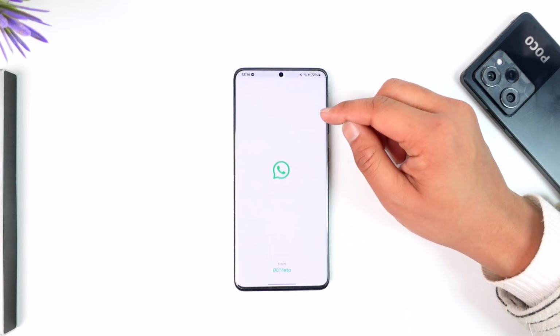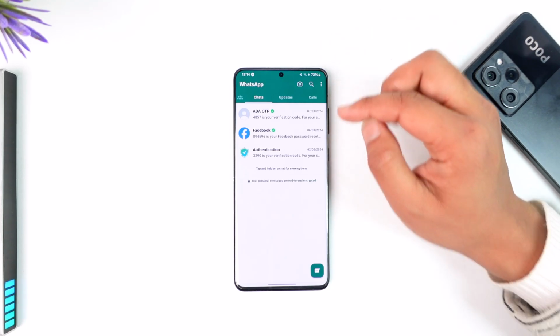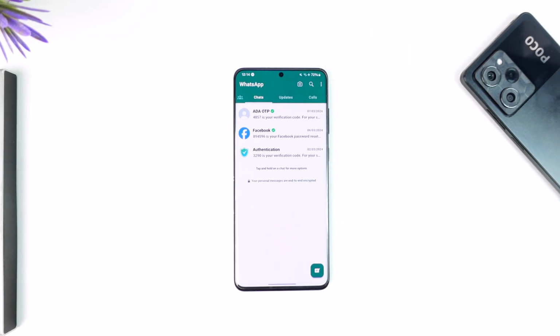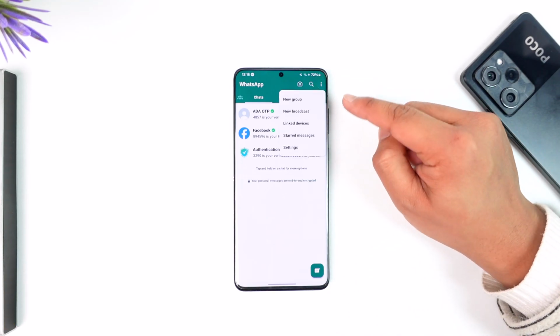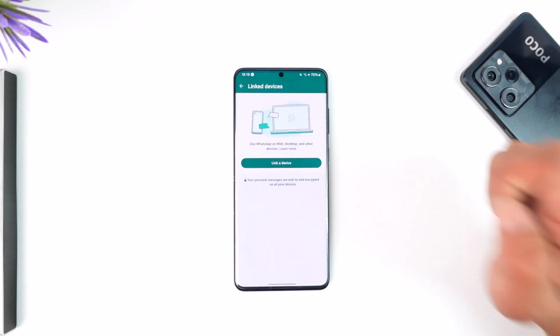For this, open up WhatsApp. If you're using Android, you'll find the three dots from the top right. If you're using an iPhone, you'll find the gear icon from the bottom right, which is the settings option. Once you do that, just tap on the three dots or the settings option. Then you'll find this option that says linked devices. So you can tap on the linked devices option.